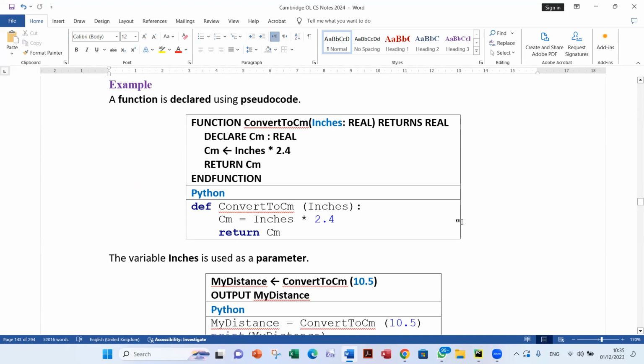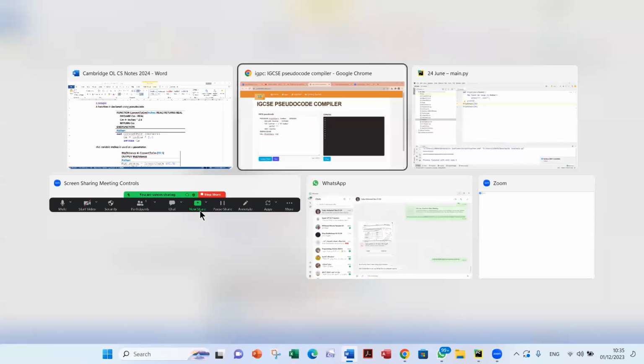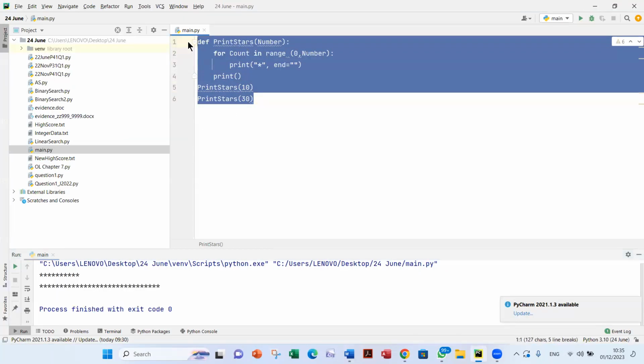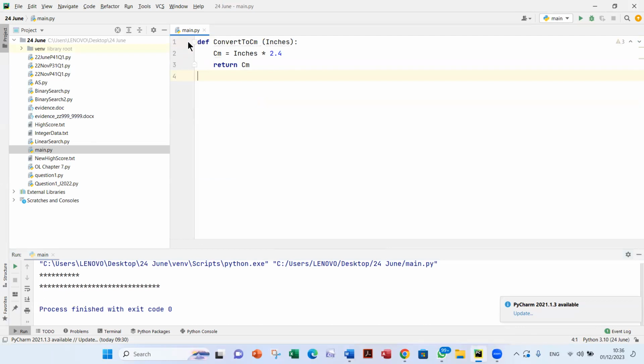Let us first play with it using Python and then play with it using pseudocode. Later on, I will stop using Python and only use pseudocode. Let us go to PyCharm and get rid of all this. This is a function. Why is this a function? Because there is a keyword return. This function will return a value. I will show you right now how it will work.